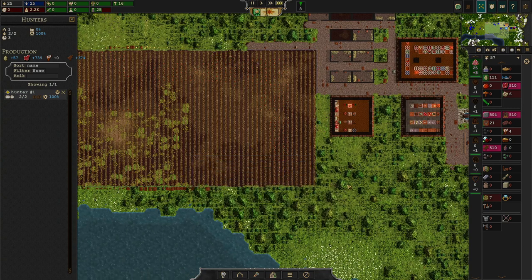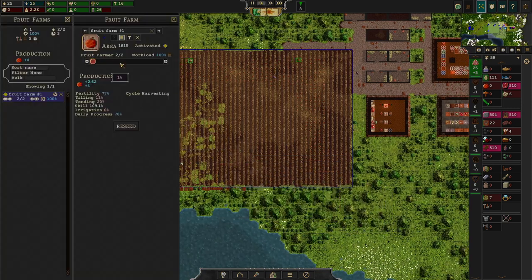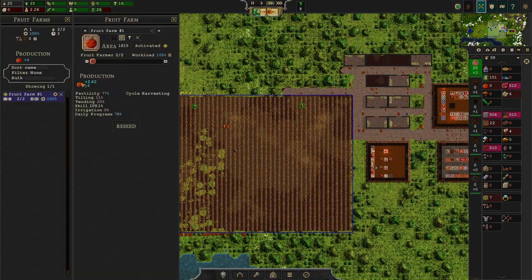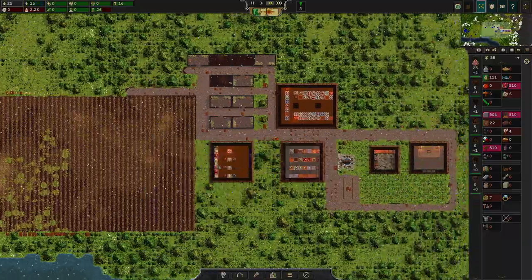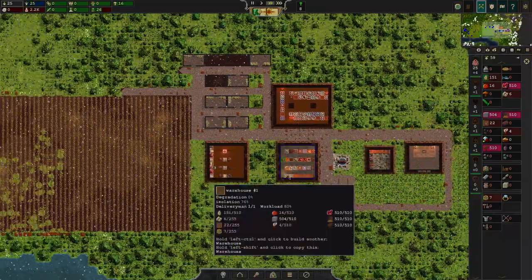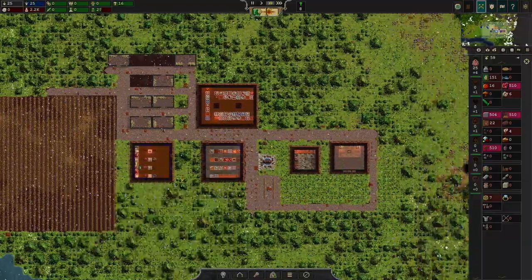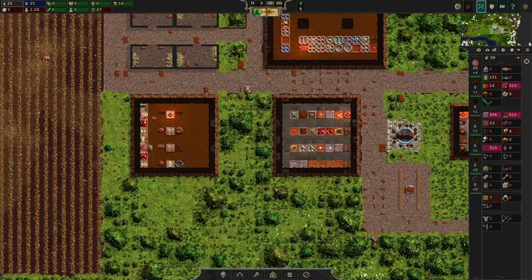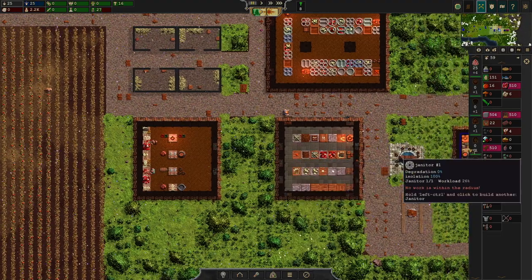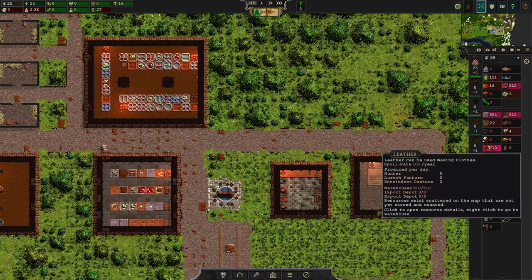But basically, the story of every one of my cities was I started out with a low amount of hunters at the beginning, and then I cranked up my food production until I didn't need the hunters at all anymore, because the hunters don't offer a permanent source of food. But they also offer a cool thing here, and that's a surplus of leather.